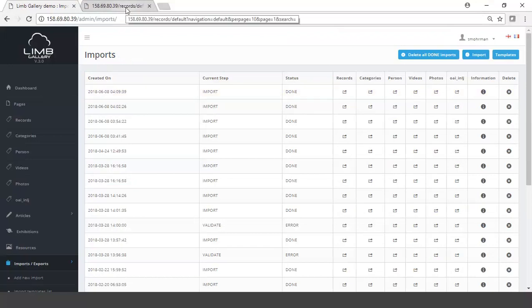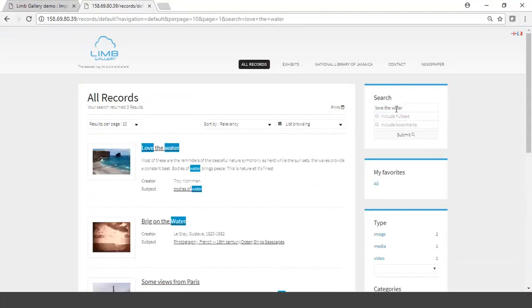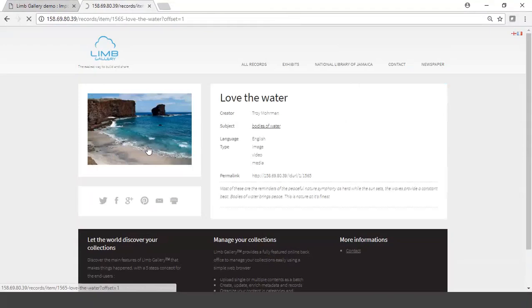One of the records was called Love the Water, so I can come in my Limb Gallery, and I can search for Love the Water. I submit it, and there's my record, all the metadata attached to it, just like it was supposed to do.